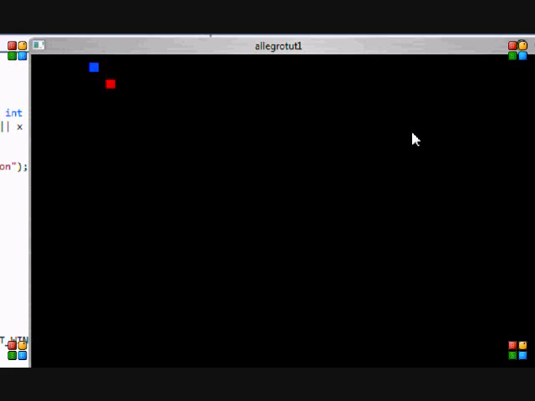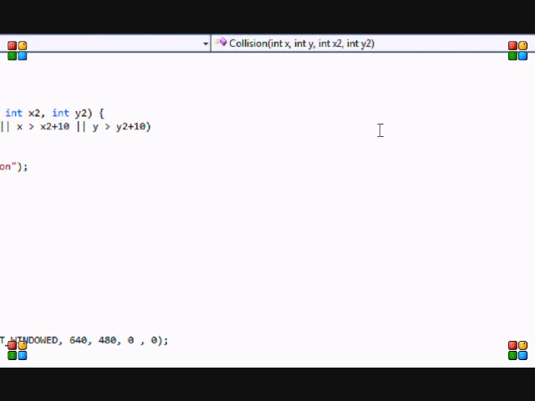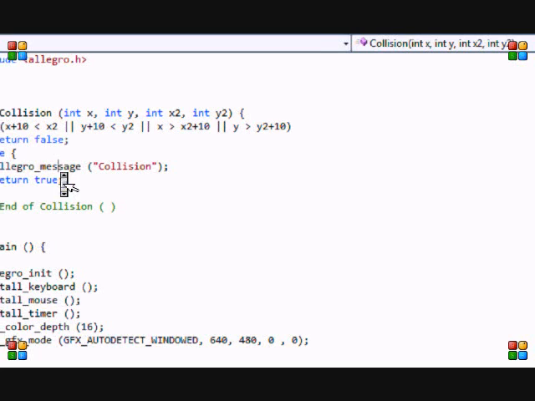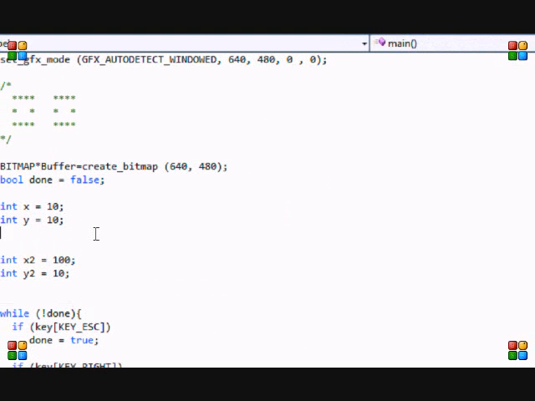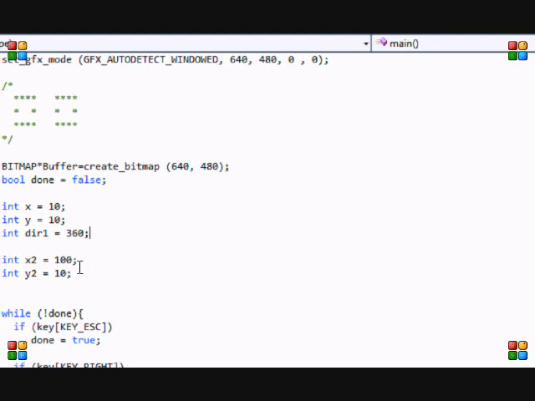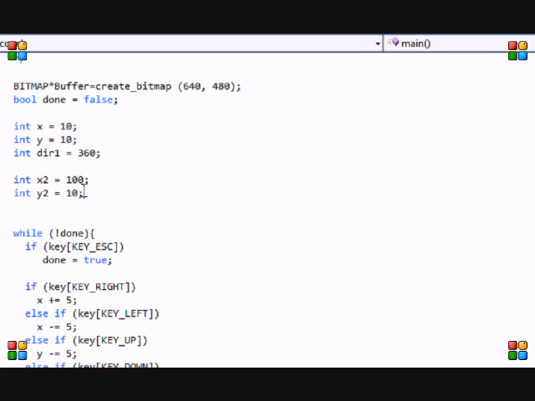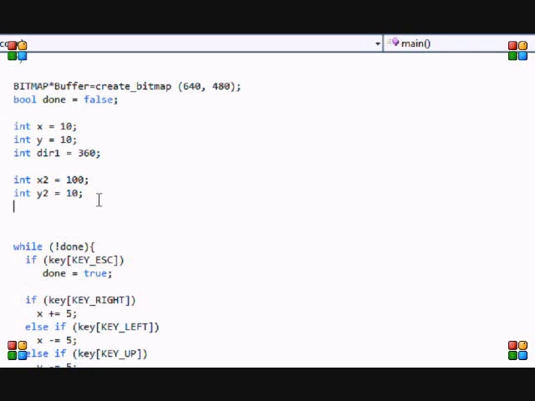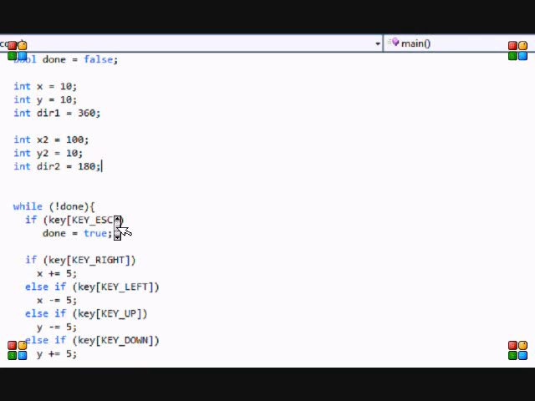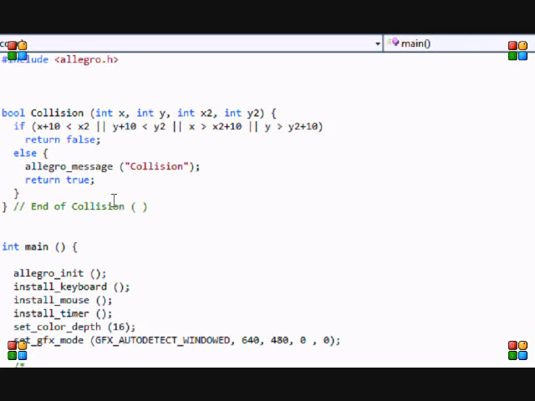Now you might be asking, how can you use this and implement it into a game? So now I'm going to be showing you. So let's make a new variable and let's call it int direction, and let's make direction 1 equal to 360 degrees, because if you know trigonometry in circles, at 360 degrees it's facing right. And then direction 2 is 180, which means it's facing left, right? And since it's a square, you don't really know which way it's facing, but I'm just using it as an example. Okay? So right now we're checking for collision.